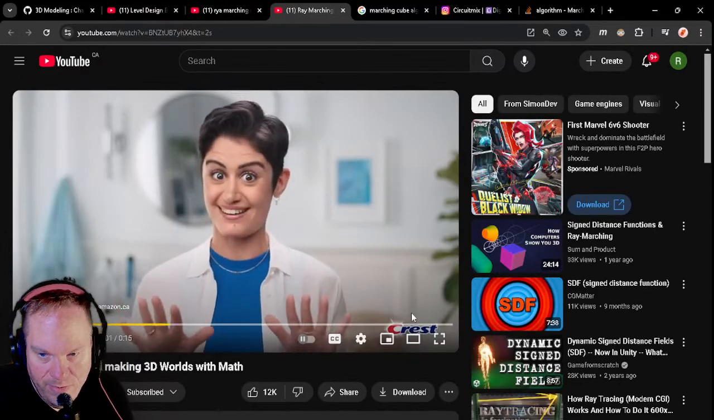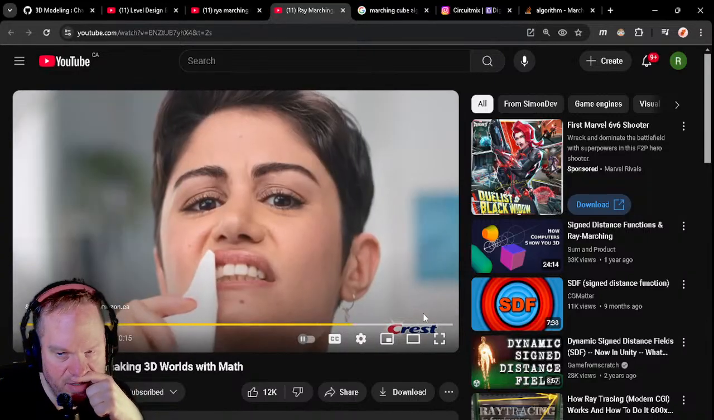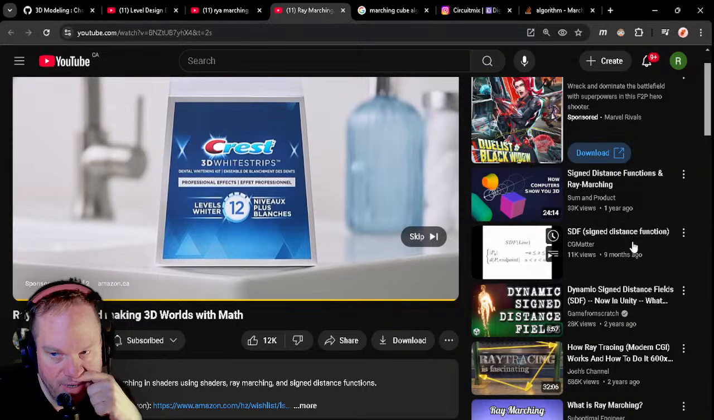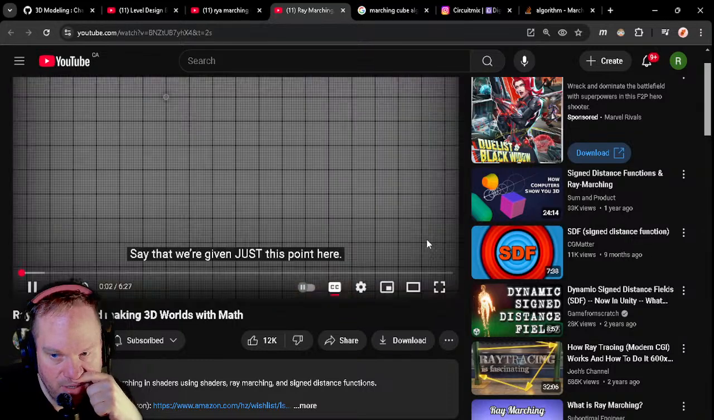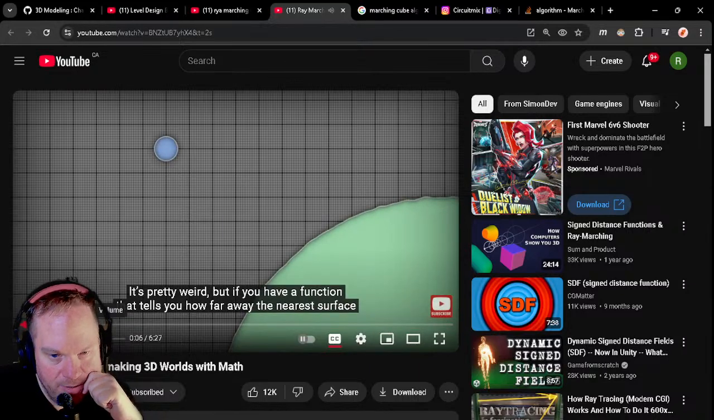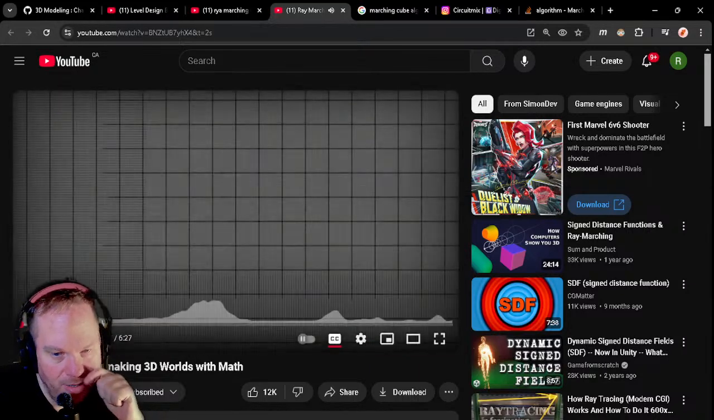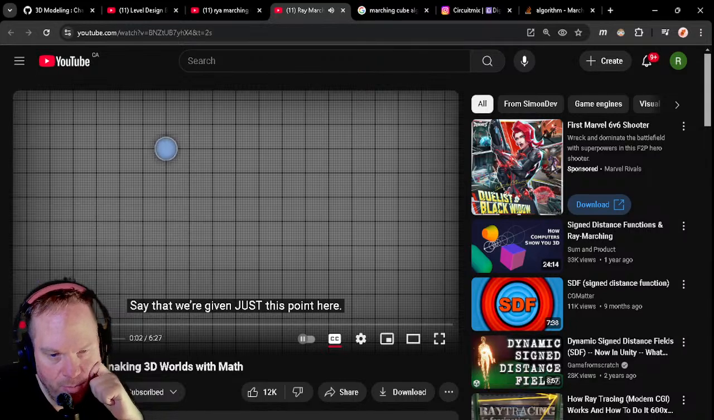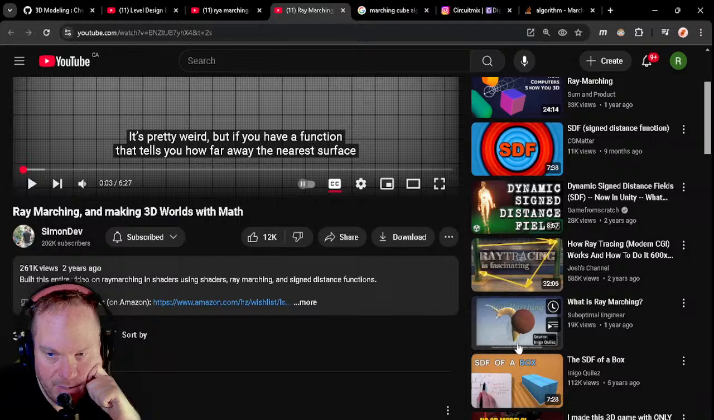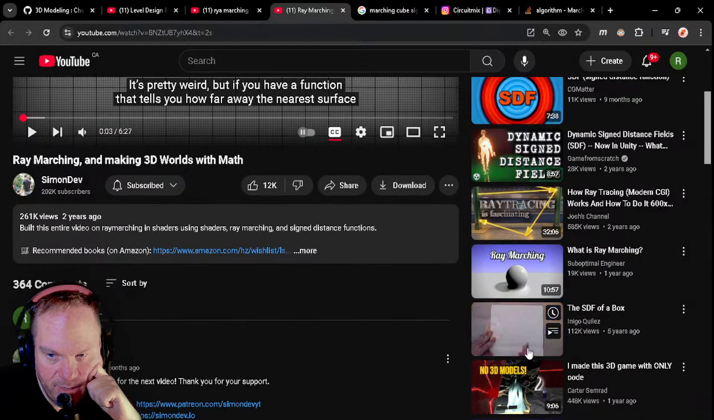Don't know if I've seen this one. SDF stands for signed distance function. It tells you how far away. It's another way to render that allows you to merge easily two things, multiple objects, into each other.